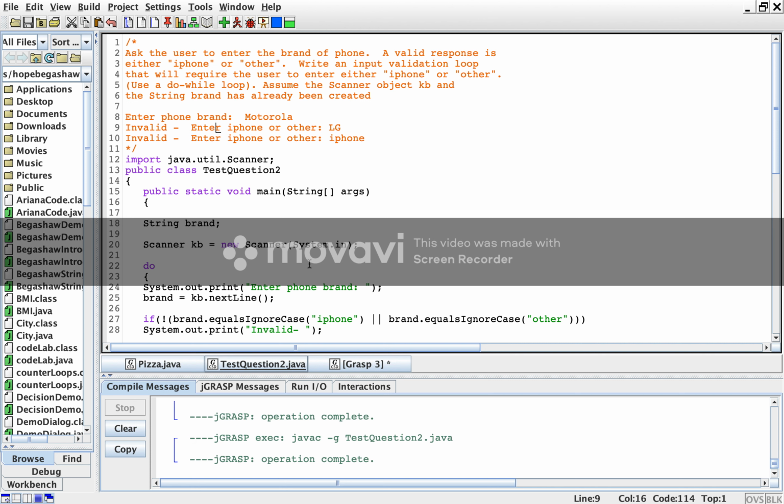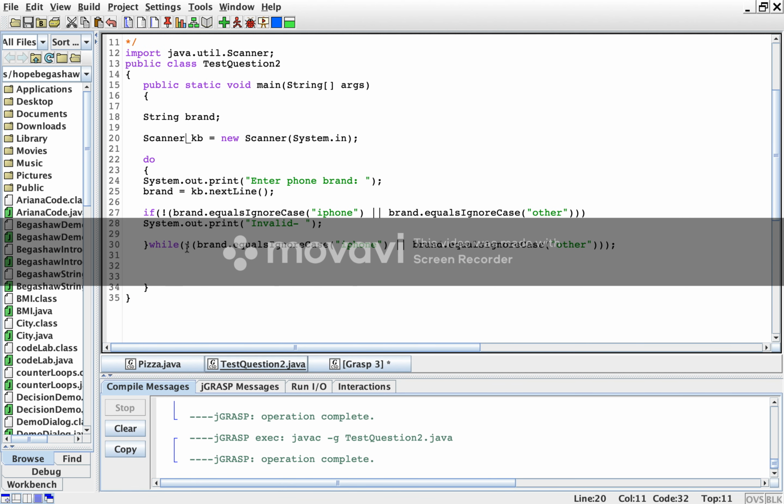So with that information, let's go back to the problem. First we want to ask the user to enter their phone brand. Right here in line 22 we have our do, and then we have our curly braces. Then in line 24 we have our statement that says enter phone brand, and we set brand equal to KB dot nextLine, allowing the user to enter their phone brand.